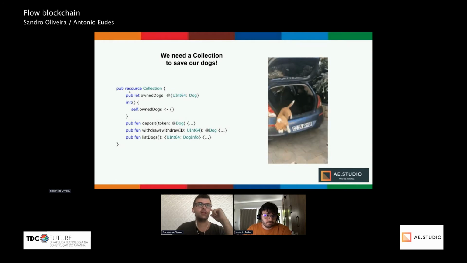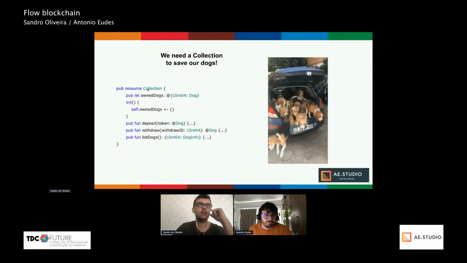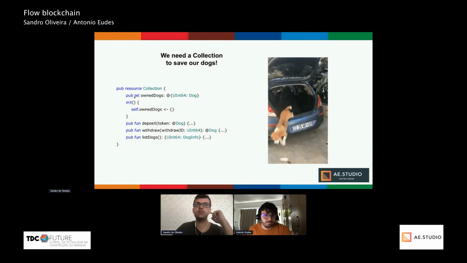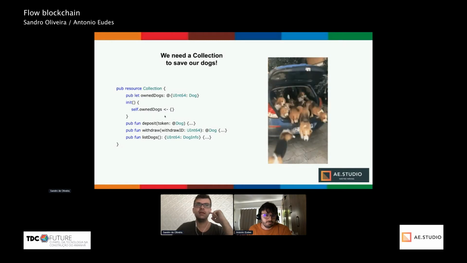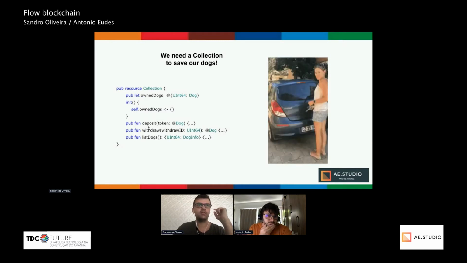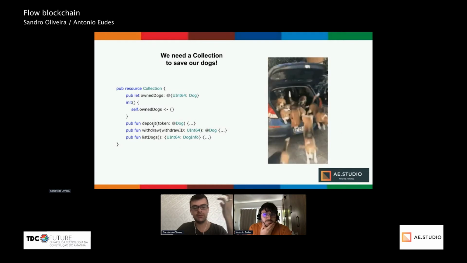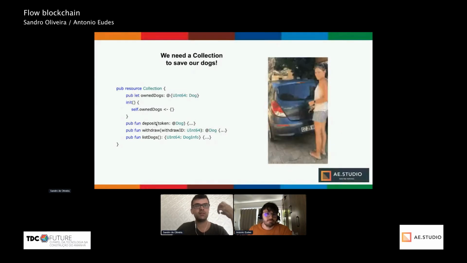So we could create another resource, right? And the resource is called collection. Here it could save all the dogs I have. And then I could have some methods here, right? So deposit, for example: someone could give me a dog, could deposit a dog to me.